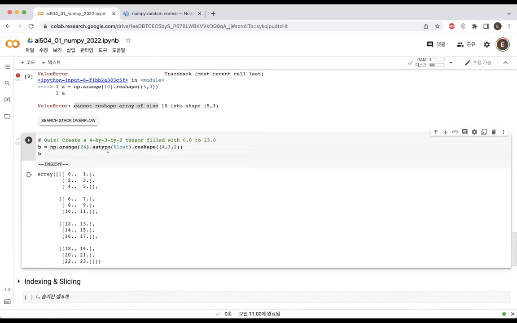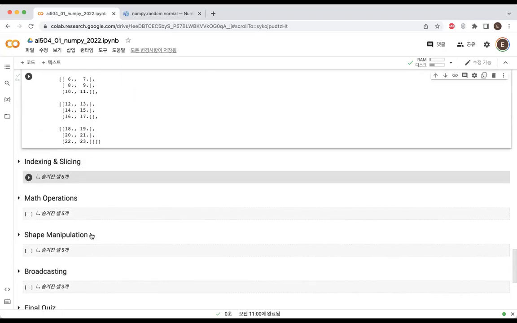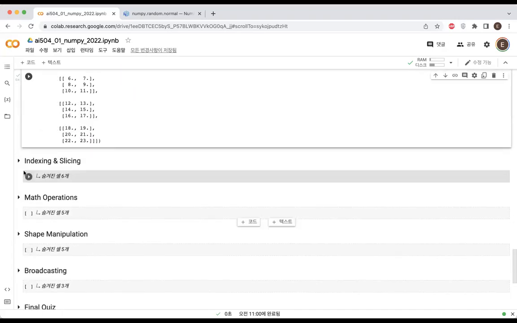You have to always pay attention to the specs. So it's a float value, all the way to 23, shape 4 by 3 by 2. The inner matrix would be 3 by 2, and there are 4 repetitions of the same matrix: 1, 2, 3, 4. So it's 4 by 3 by 2. Good work. Right, moving on to indexing and slicing.